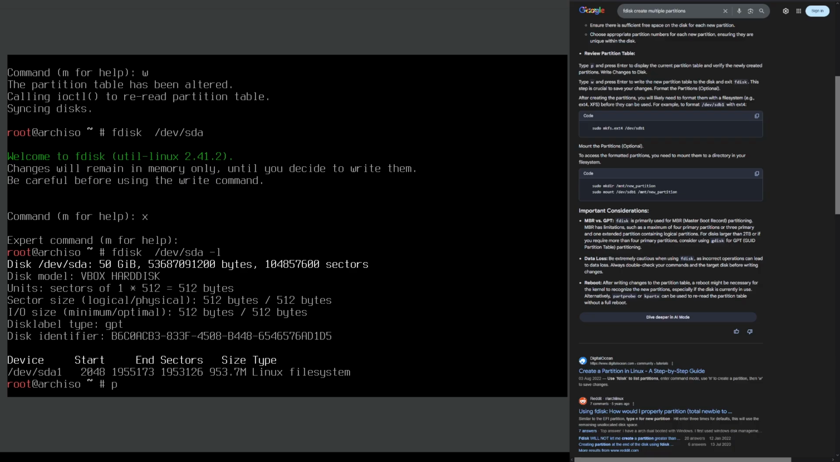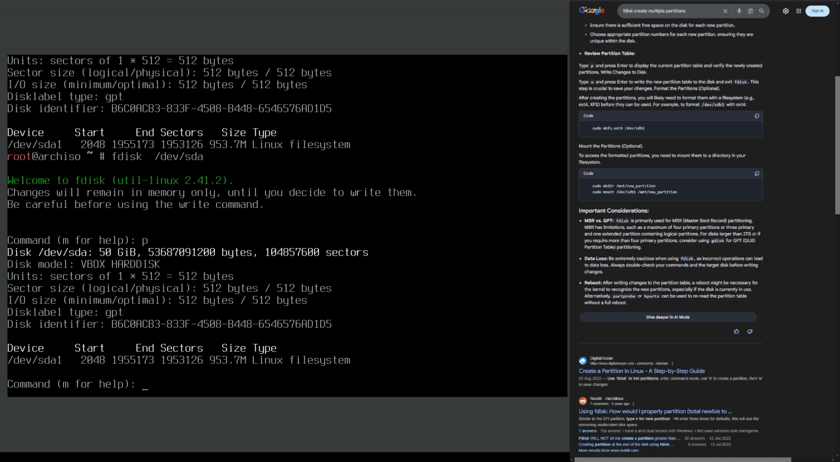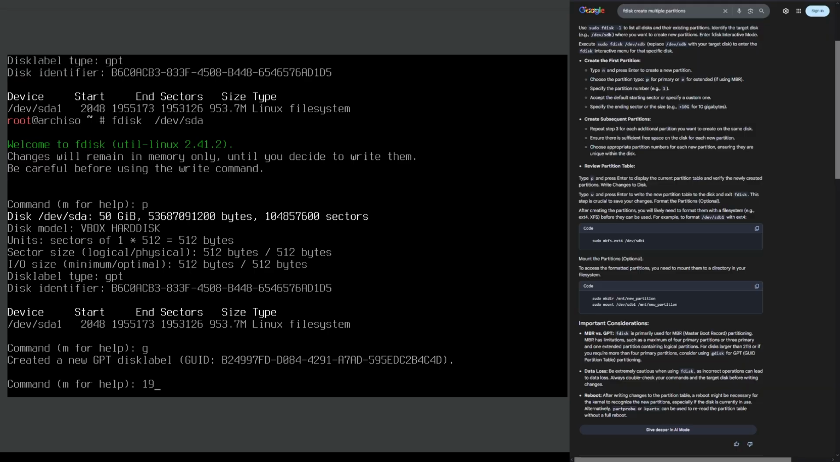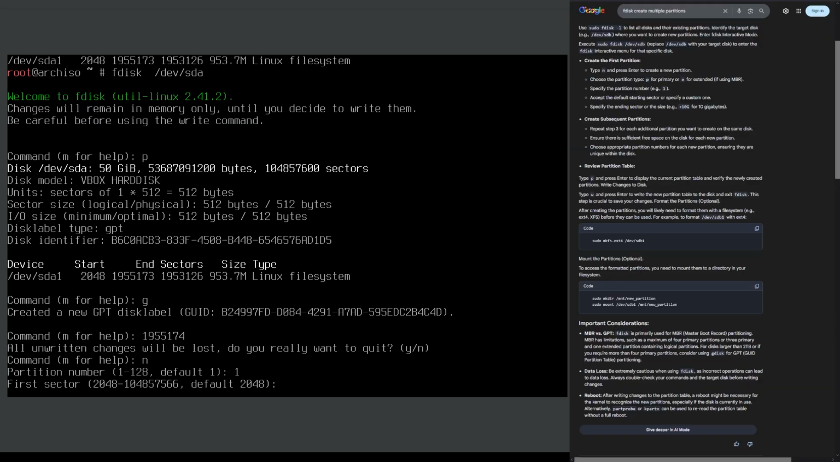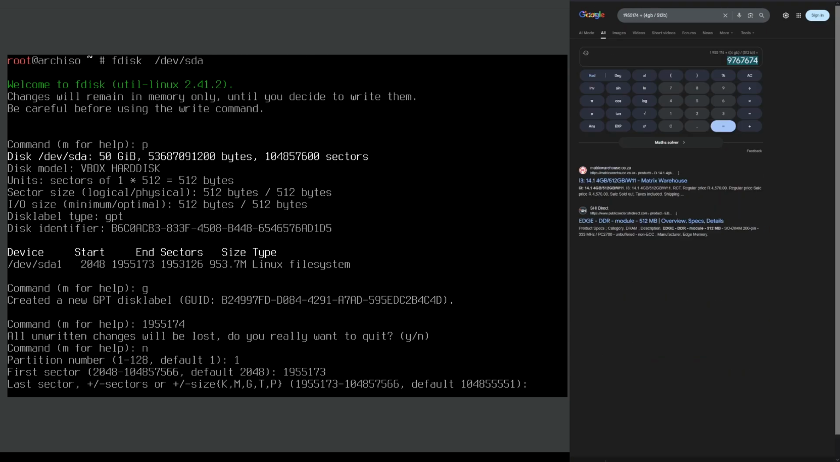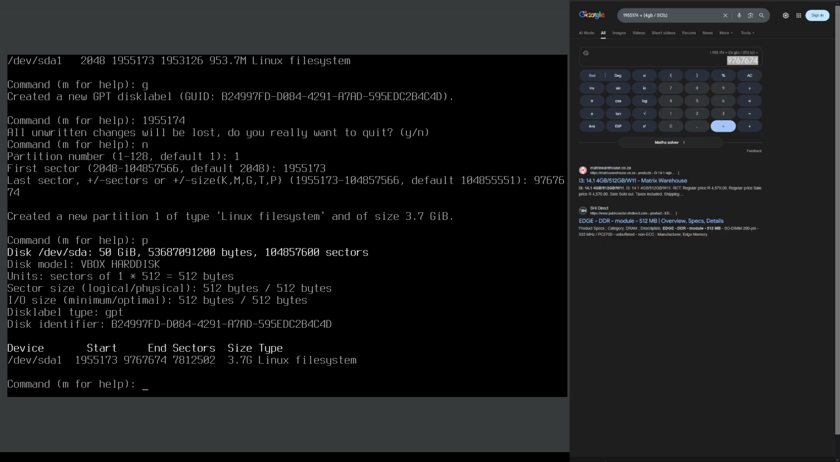Okay, so if I go into the disk, press P, this is what we currently have. Okay, we already have this one. So we would do G, and we do 1953. We want to do N, we want to do 1. Starting sector is going to be 1955173. And ending sector, let me just find it. Ending sector is 9767674. Okay, we do P.